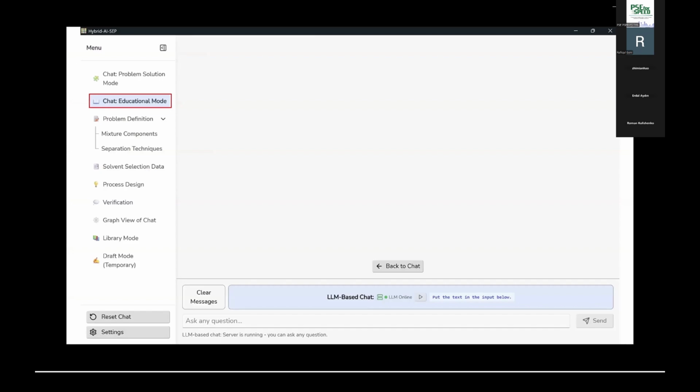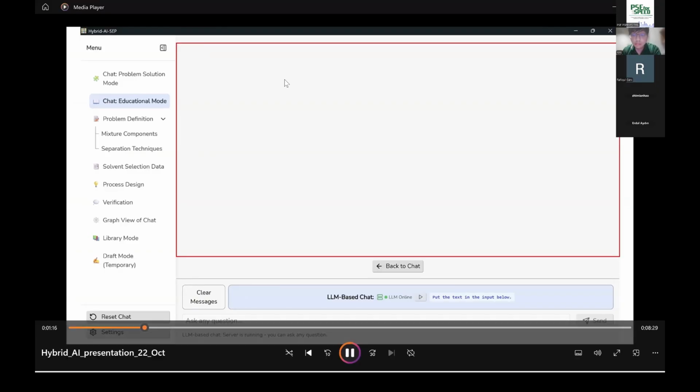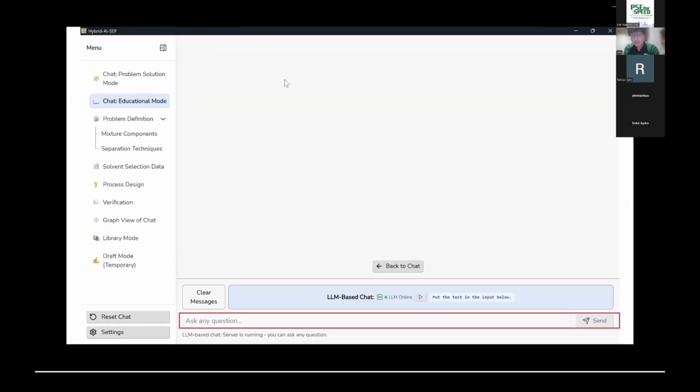First, let's take a look at the interface of the educational chat mode. At first glance, it looks like what you would expect from any chatbot interface. On the left, you have the menu where you can switch between different modes. For now, we are focusing on the educational mode. In the center, you have the main chat area, where the responses will appear once we ask questions. At the bottom, you can see the familiar input box where you can type your question, and a send button to submit it. This design is intentional. We want the interface to feel natural, like using ChatGPT or other chat systems, so users can focus on the content rather than learning a new way to interact.